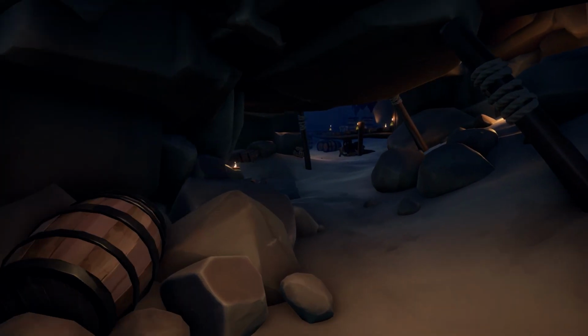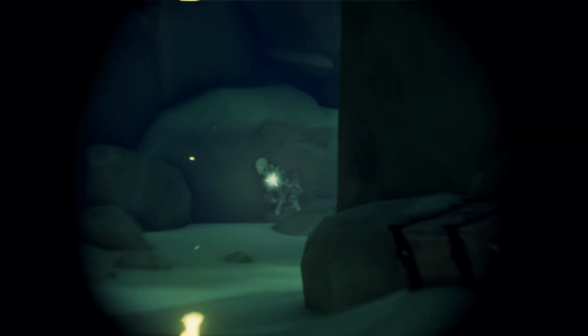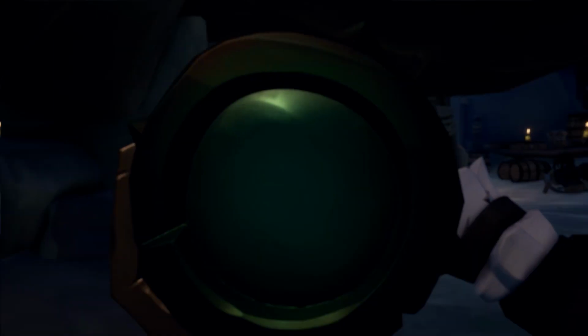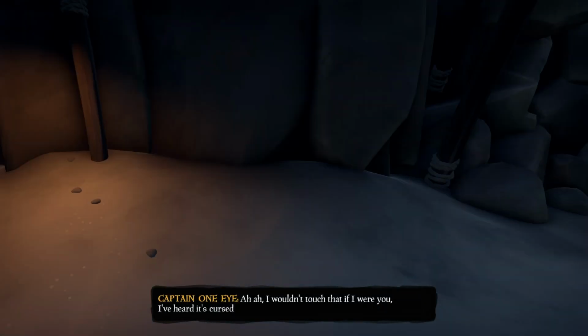I then continued into the cave and literally copy and pasted my glint effect from earlier to add the glint, except I made it slightly pinkish. Now the next and final effect pretty much is Captain One Eye.